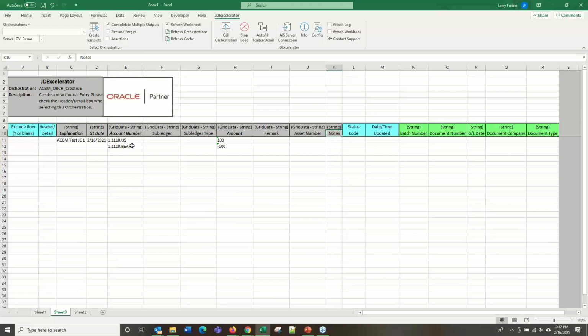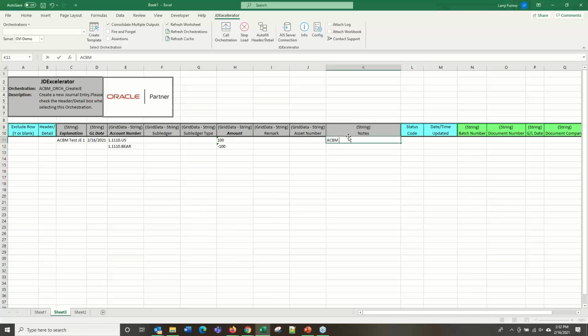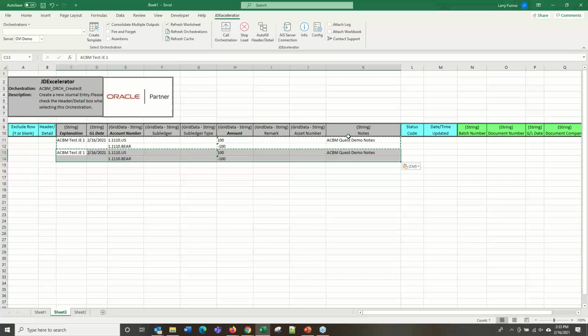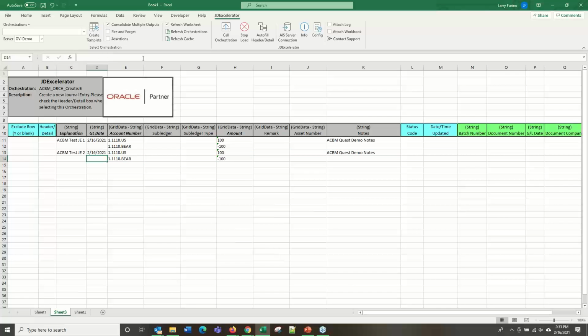And then lastly, I want to put my notes. So I'm going to call this ACBM Quest Demo Notes. And let's just create 2 journal entries just so we can see multiple journal entries going in at the same time. So here we're going to call this ACBM Test JE2 to keep it different. And we'll make that test notes too.